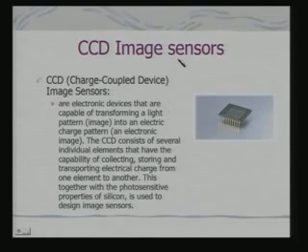So let us look at the CCD image sensors. CCD is a charge coupled device. They are electronic devices that are capable of transforming a light pattern into an electric charge pattern, that is, an electronic image. The CCD consists of several individual elements that have the capability of collecting, storing and transporting electrical charge from one element to another.